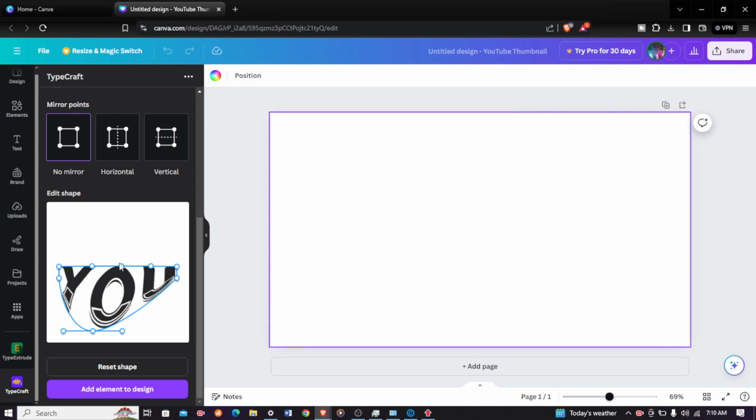And that is how you easily and efficiently change the shape or make your letters wavy, as you can see. So you can come and change like that, and let's say like that, like this also. Make sure you don't release when you left click, so that the shape will continue moving as you continue moving it around. And when you're done and satisfied, just come and click on Add Element to Design.